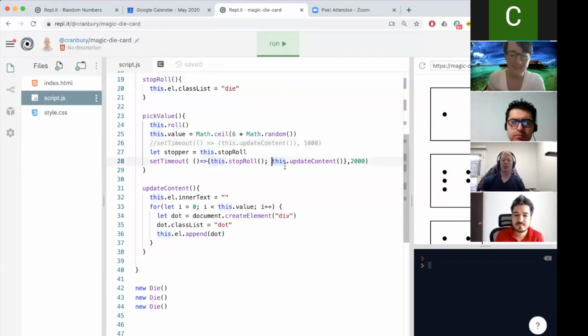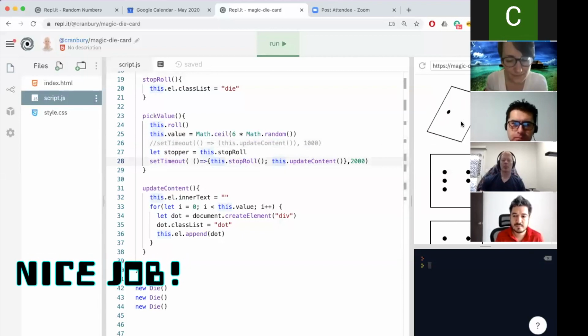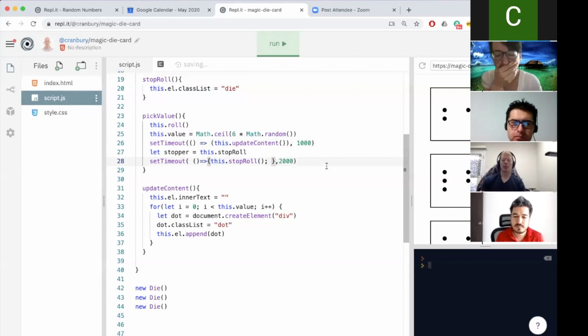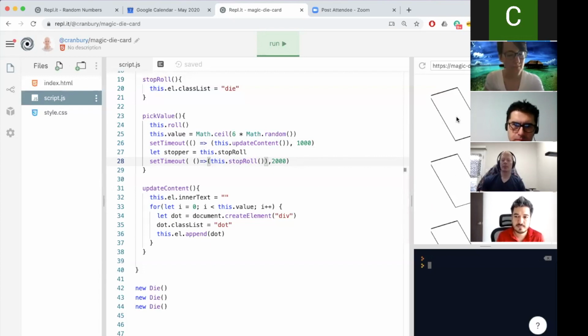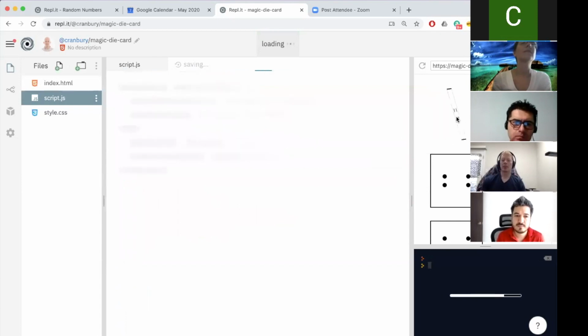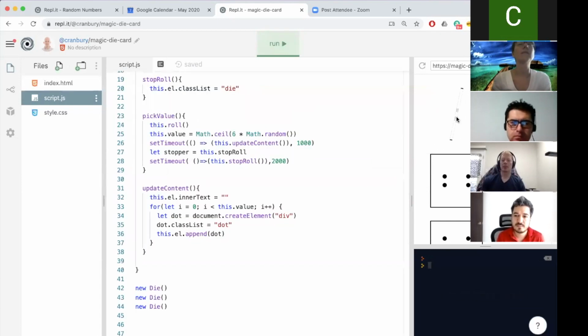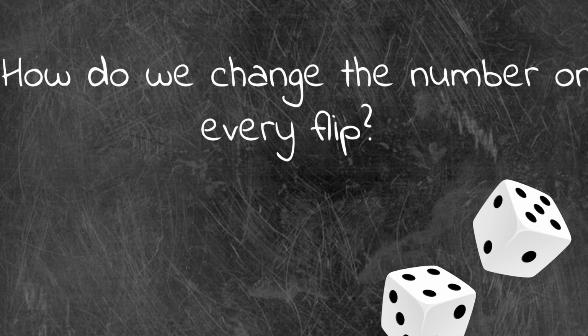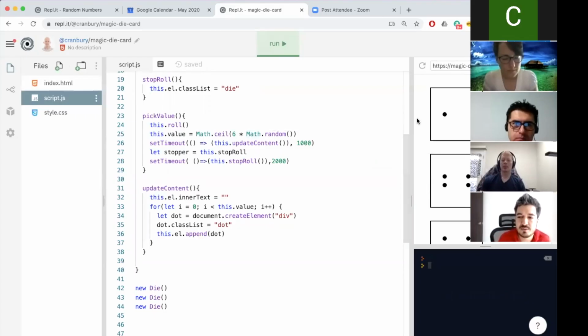But the problem remains that it's still changing at the last second. That would normally be fine if we did want to change just at the end. But let me make sure I still run this. I want to change every time it flips. Right now it's changing halfway through. So how do we change on every flip? How many times does it flip? Just divide the time between the flips and that's it, right? Yeah, I think that's pretty close.